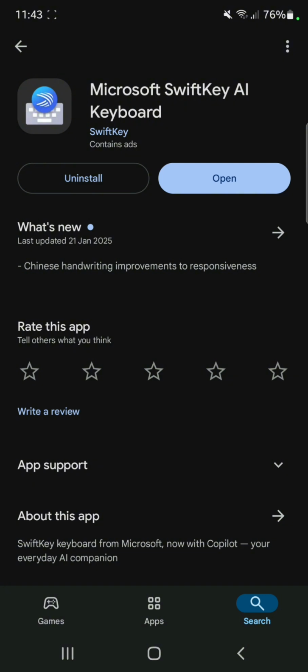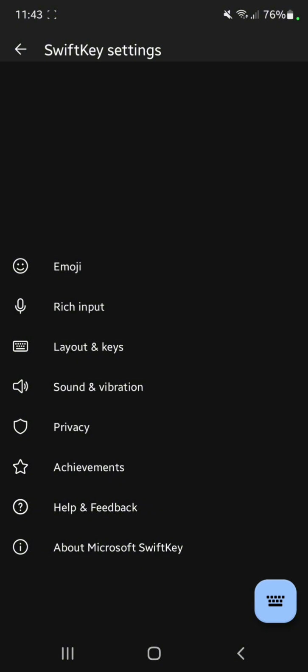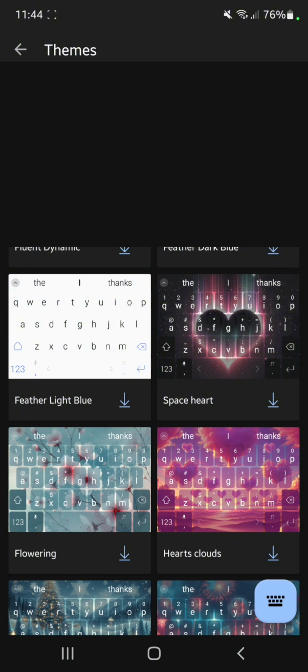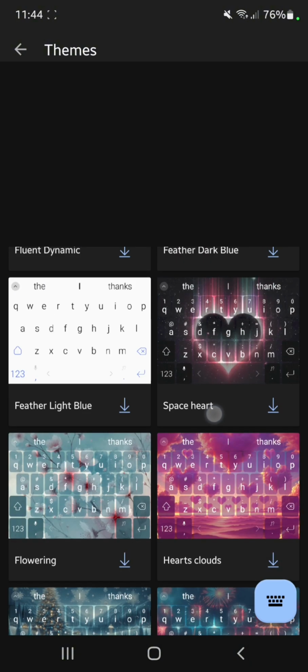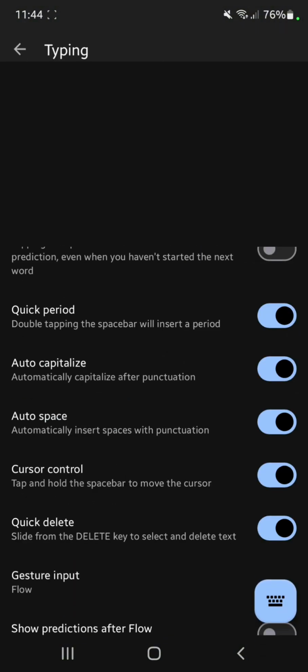When you've downloaded it, you open it, then sign in. You'll be asked to sign in either with your Microsoft account or with your Google account. Either way, you sign in. Then you can do your settings. You can choose your theme, either a dark theme, a light theme, or customized. And you can also choose your typing settings, set autocorrect, and the rest.